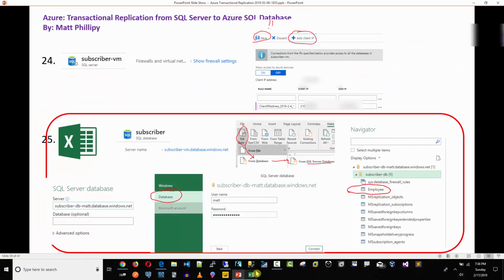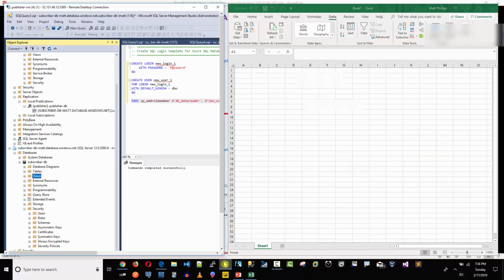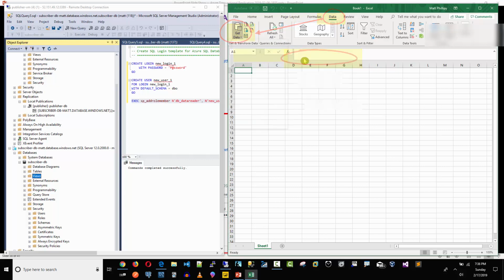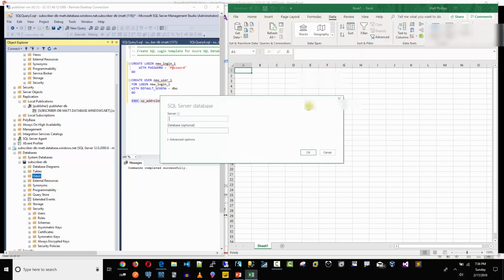So I actually have Excel set up, and then I also have RDP open here. So I'm in Management Studio, and we were just here, we did all this, so it's a lot easier, I think, if you see it from this perspective. And of course, you could have copied this endpoint from right here as well. So I'm in the Data tab. I'm going to go Get Data from Database, from SQL Server Database.